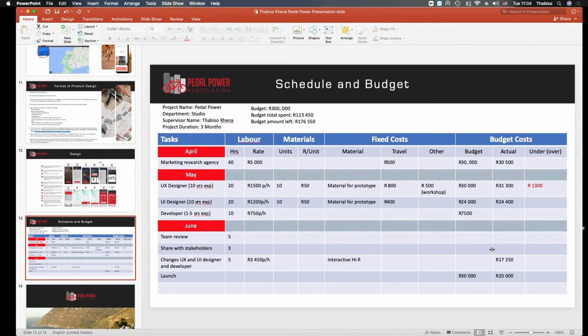And we had to outsource a developer. Their hours were 10 hours, their rate was 750 rand per hour, and the budget was 17,500. In June, we had the team review. We were reviewing with the UX designer, the UI designer, and the stakeholders. The team review is 5 hours and the stakeholders are 3 hours shared. Obviously there were changes made between the UX designer, UI designer, and developer, and 5 hours were probably spent, at 3,450 rand per hour. Materials were interactive hi-fi, and 17,250 was the actual budget cost at the end because more time was spent.